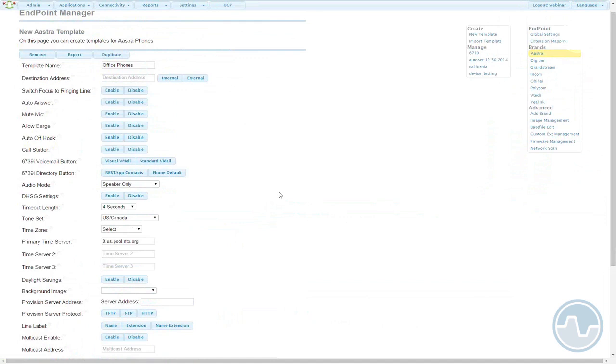So you start out with general settings, type in your template name, then your destination address, which you can type in or pull from the global settings. We propagate the time server and allow you to modify many settings across all devices for the brand. If you don't select any of these options, we actually will build the template with the default settings that we think are best.